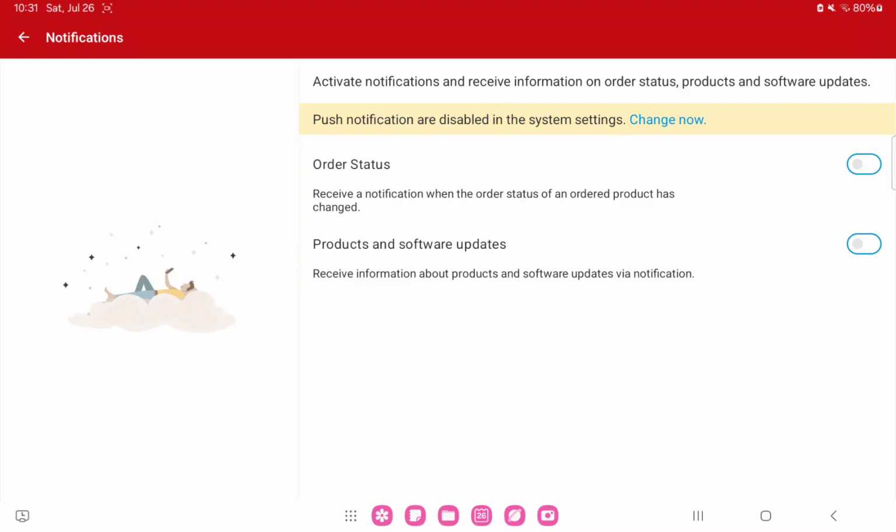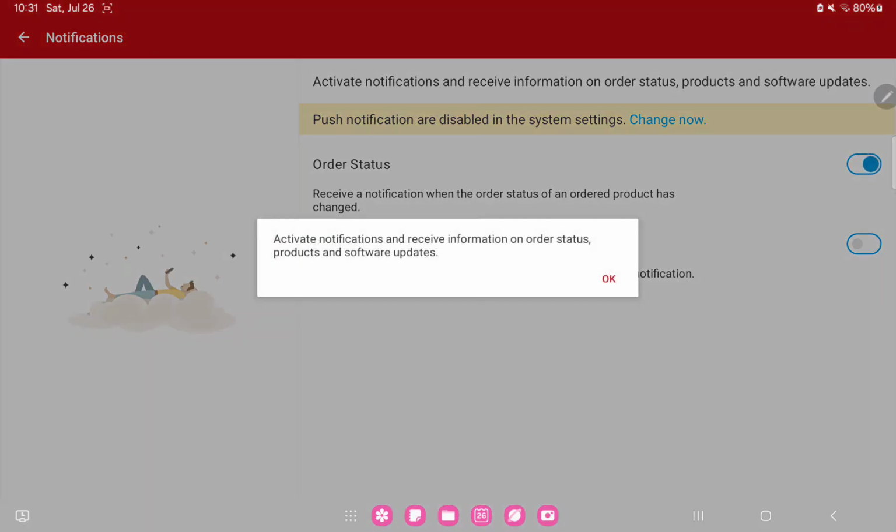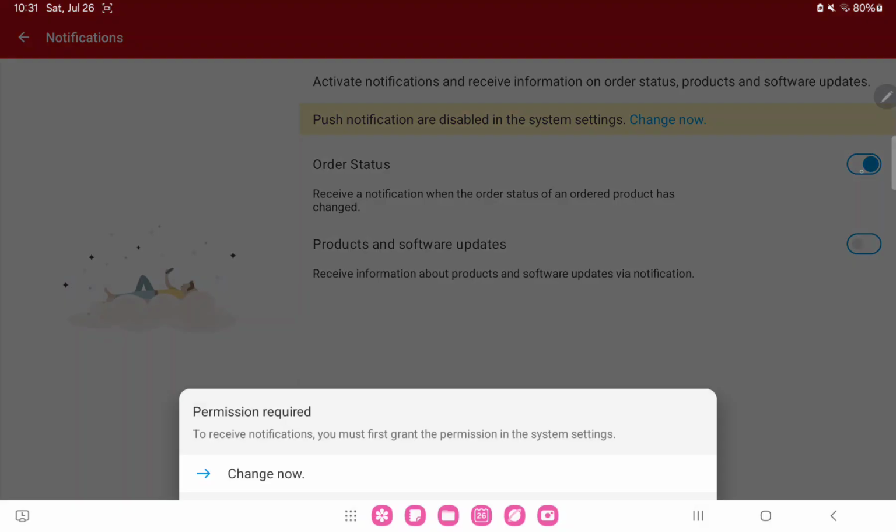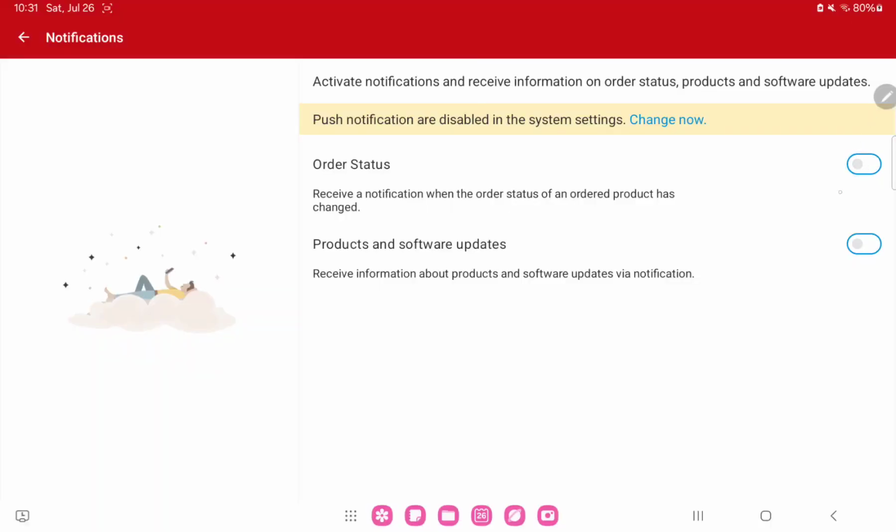If you want to enable the order status notification, just click to the next circle, and if it will be blue, this function will be enabled, and if it will be gray, it is disabled.